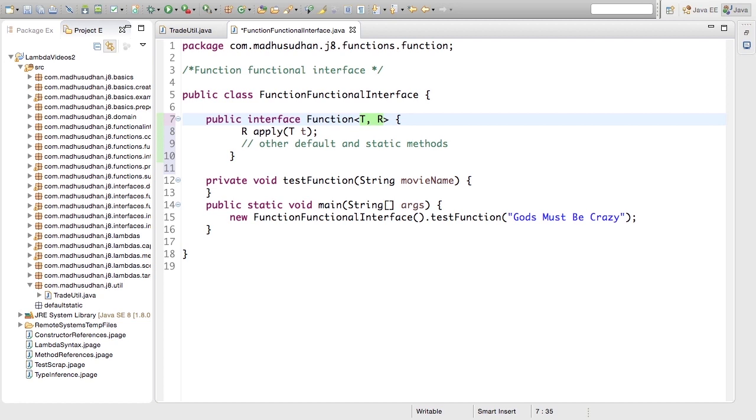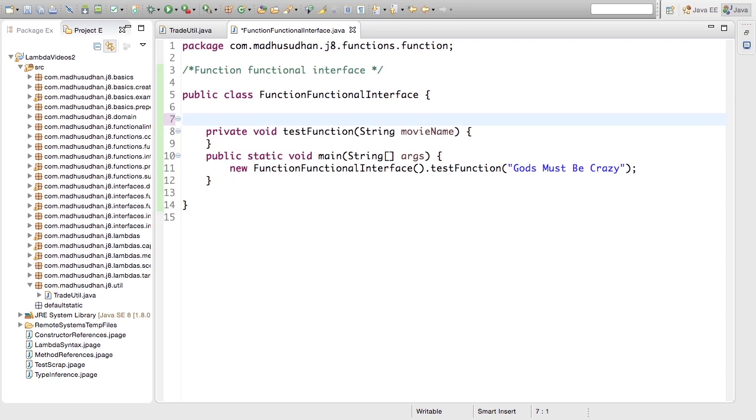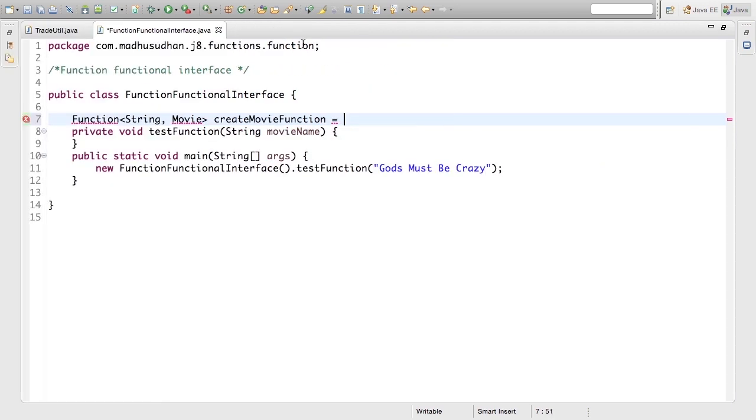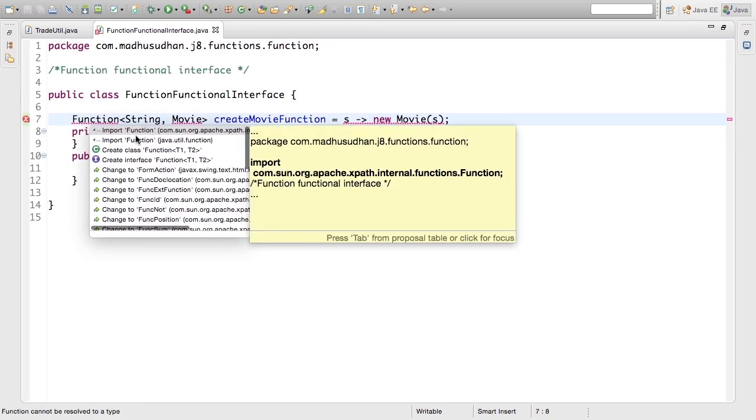Let's take a simple example. Given a movie name, we wish to create a movie object. The movie name is a string object while the return result is a type of movie. So this functionality suits functional interface. We create a function as shown here. Let's get rid of this because we are going to use the library function from java.util.function package. So we create a function here.